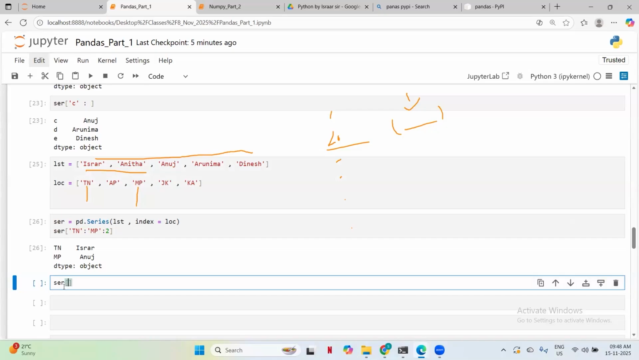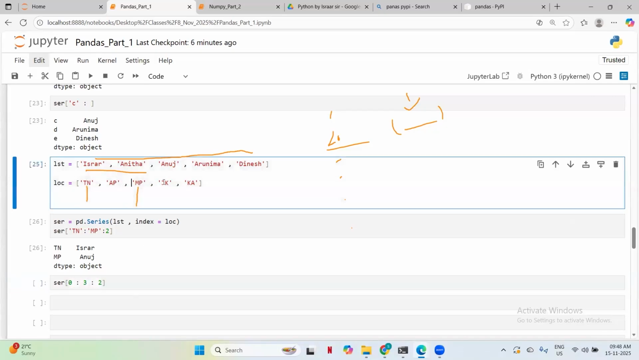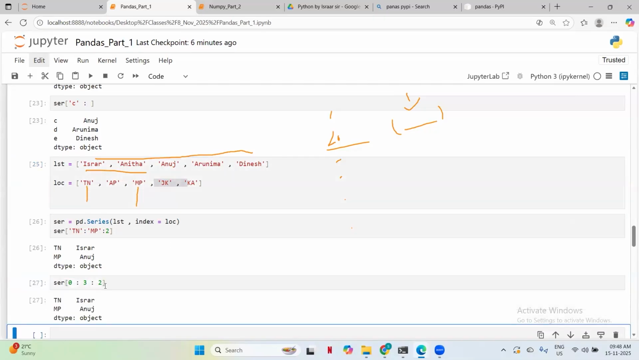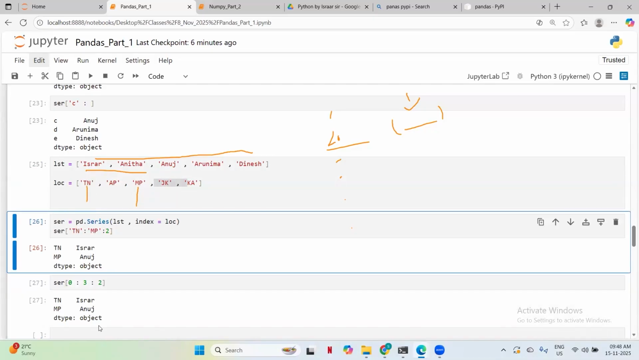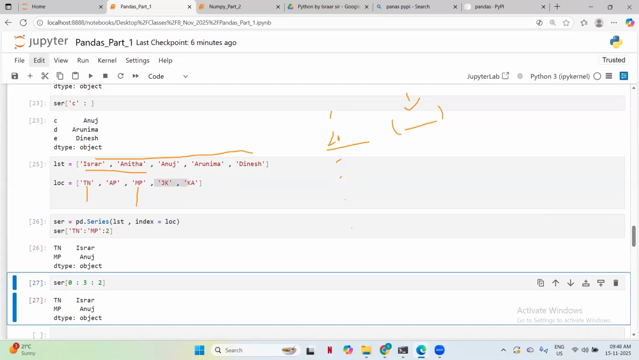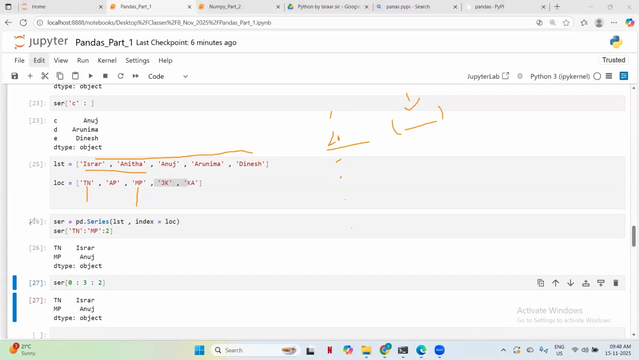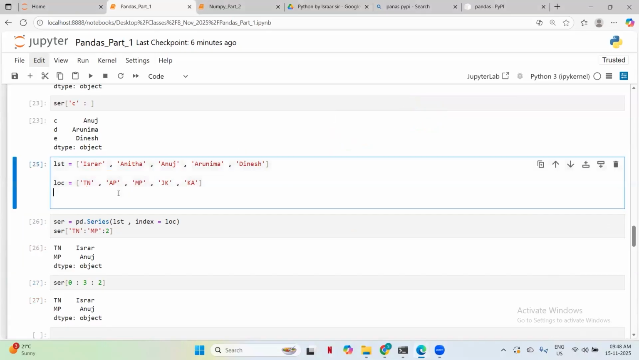Zero indexing, what will be the numbers? 0:3:2. 0, 0, 1, 2, 3, and then 2. Okay, now notice something. This is 0, 1, 2, and 3. We are passing the stop value one value ahead of this one. Why? Because the stop value is exclusive, guys. Only in custom indexing both are inclusive, but in zero indexing start is inclusive, stop will be exclusive. Okay, now let us proceed.